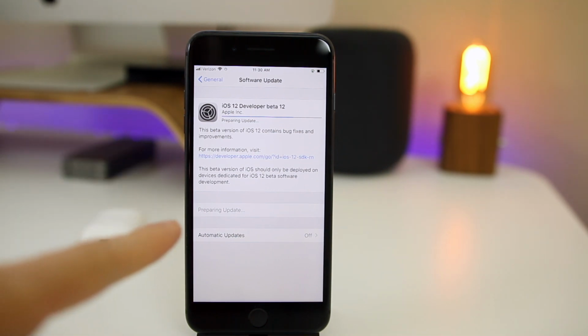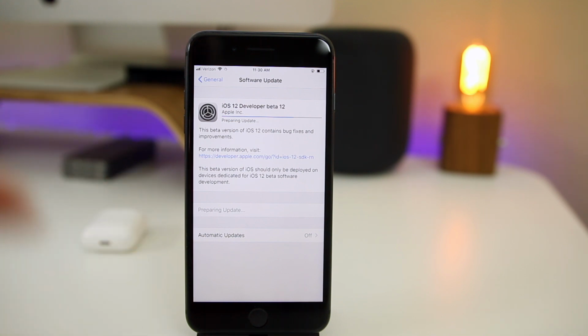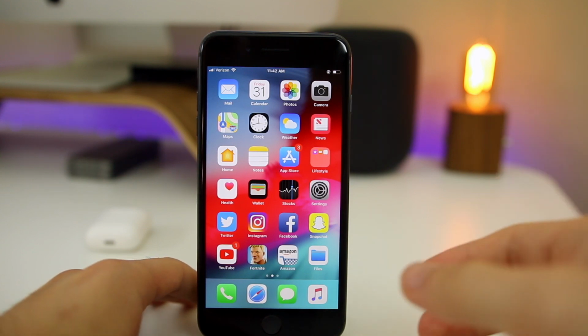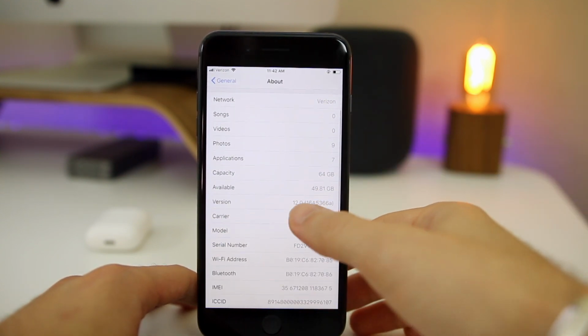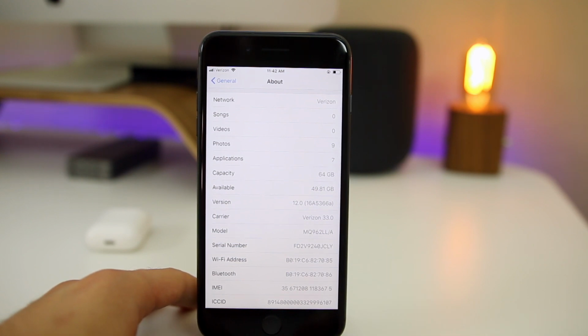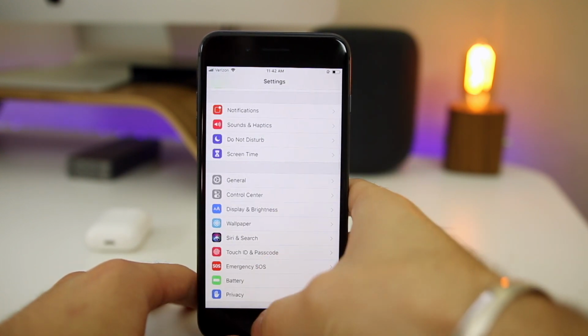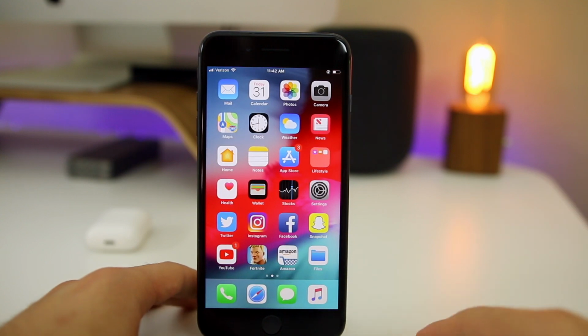And just to make sure that is in fact the case, I will wait for this to finish installing and then I'll come back and show you guys that it has been fixed. All right, so we're now back from installing iOS 12 beta 12. Let's go ahead and check out the build number here. So if we go to Settings, General, About, you can see the build number is 16A5366A. And of course, the only change here with beta 12 from beta 11 is going to be the removal of that annoying beta pop-up.